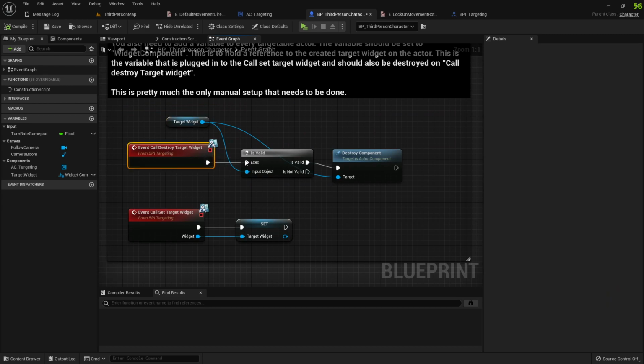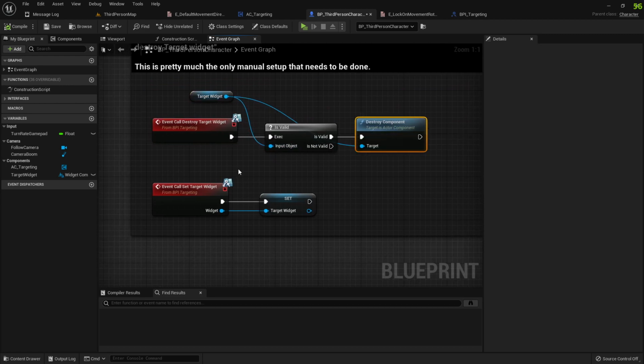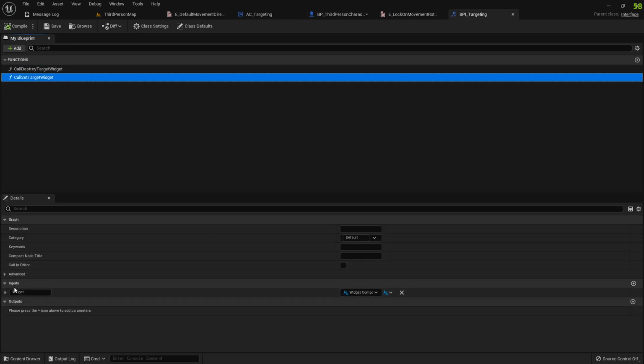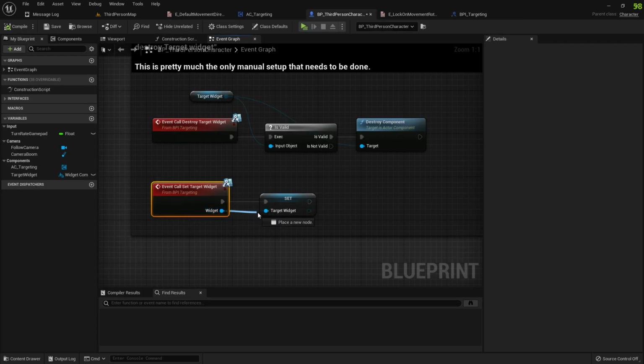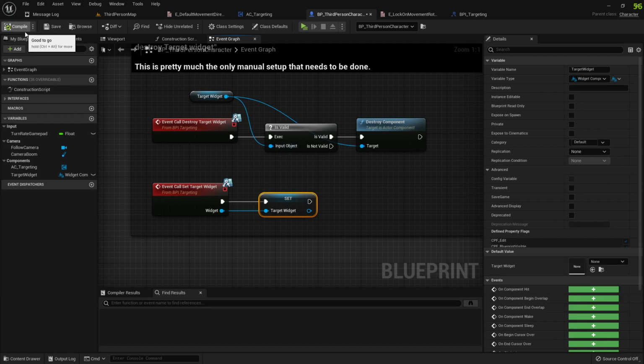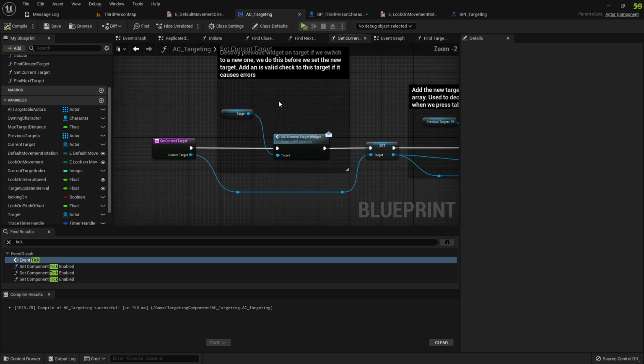So from the destroy, we grab the reference. If it's valid, we destroy the component. And on the set one, actually, in the BPI here, the set target widget does need to have an input. I'm just going to call it widget. So you need to add an input and do a widget component here, because that's what we're going to pass through here. And we're going to set the target widget here. So that is what we are doing here.